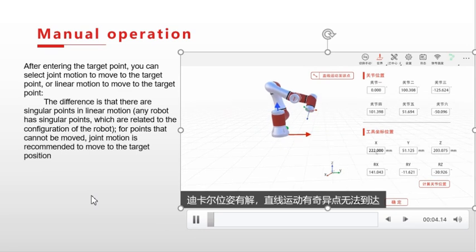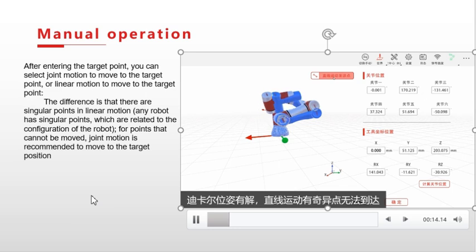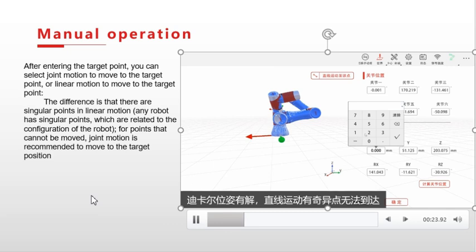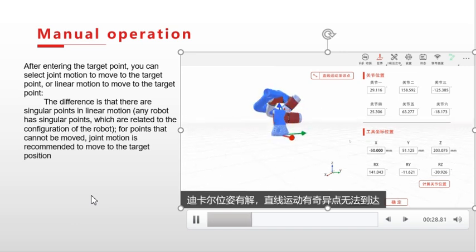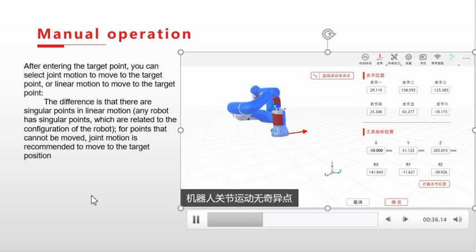Enter the Cartesian coordinates and click Calculate. Move linearly to the specified target point. Enter the x coordinate -50 and click Calculate. When the linear motion reaches the singular point, the robot is protected and stopped. Try joint motion. The robot can move normally.